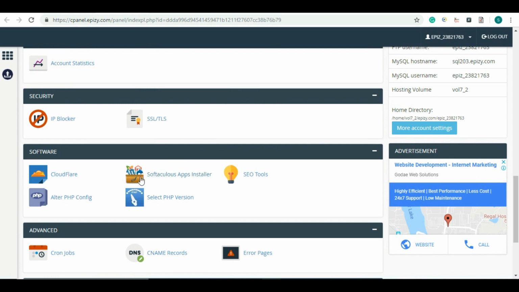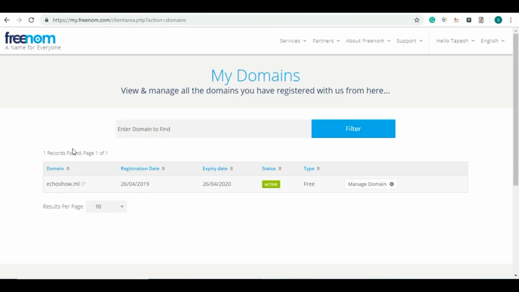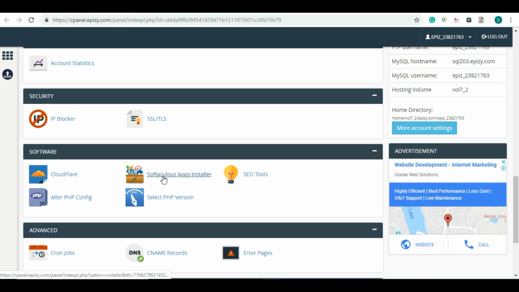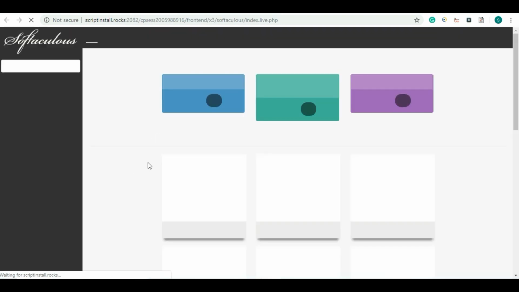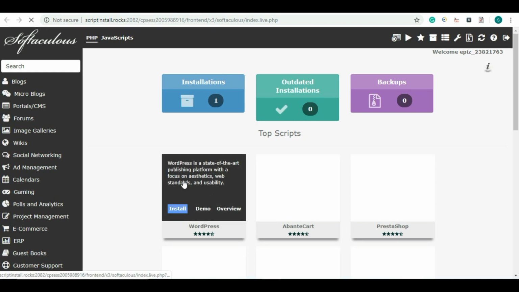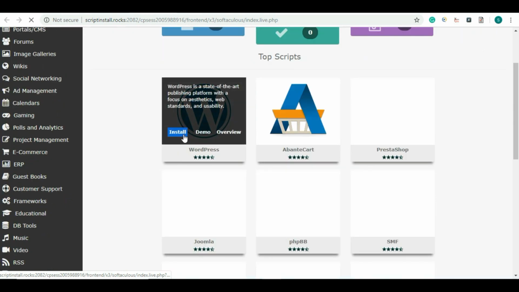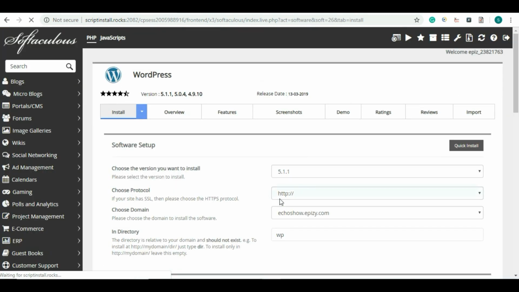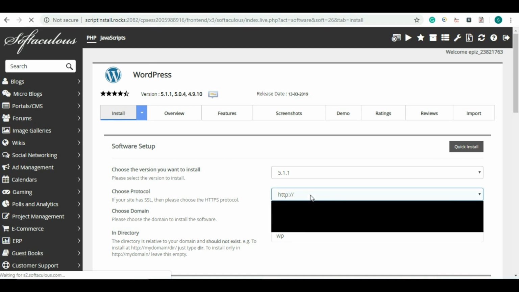After you come to cPanel, you have to go to one option called Softaculous Apps Installer. Why are we using this application? It is for installing WordPress, because as I said earlier, we will use WordPress. As we have already registered our domain name and our hosting, now we have to install WordPress on our hosting. After you click on this, it will redirect you to this page. Here you click on WordPress, and you can see there are different things as well. We can install WordPress from here. Just click on install, and it will install WordPress on the hosting.